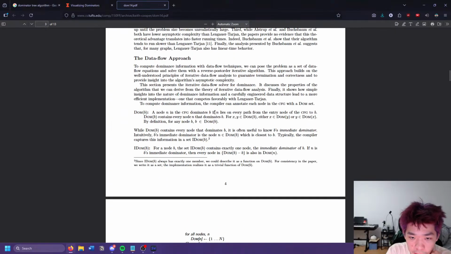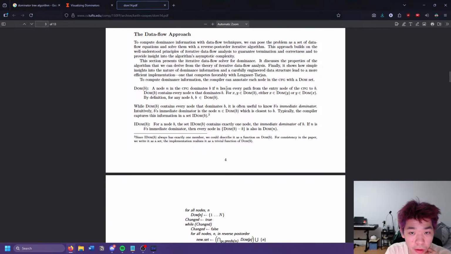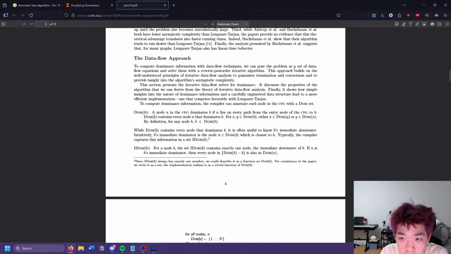Let's start up here, I guess, because I know why it's necessary, but I don't understand the algorithm. You can pose the problem as a set of data flow equations, solve them that way. This is the properties. Simple insights. And carefully engineer your data structure for more efficient implementation. Okay.